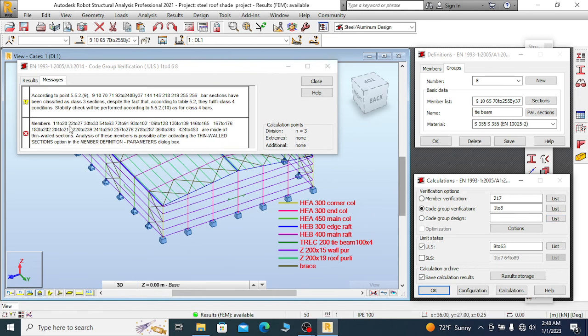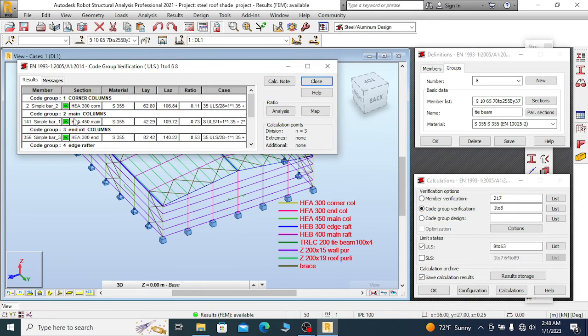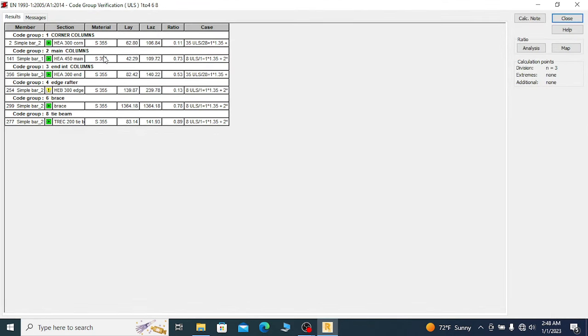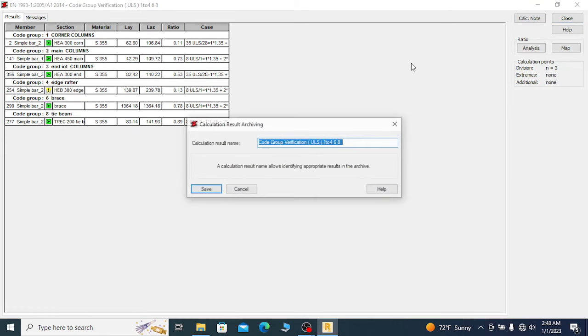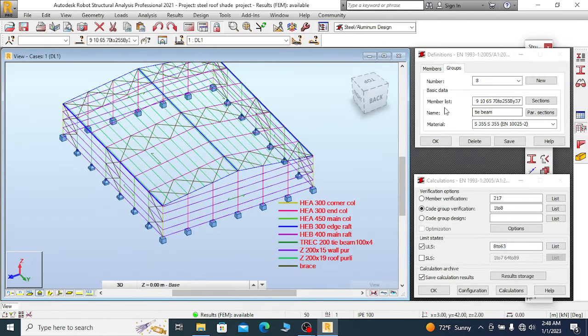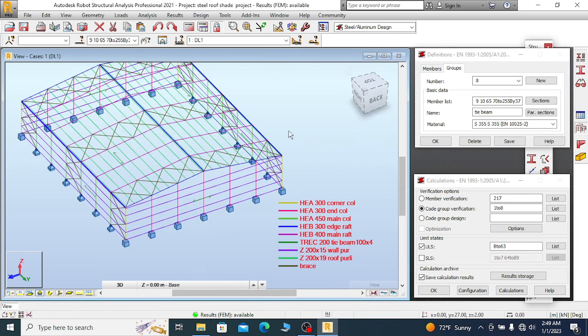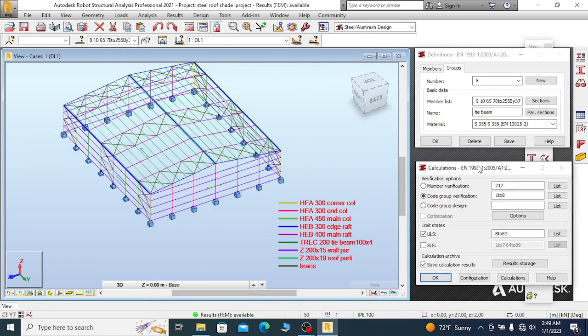Okay, here there are members here, 10 volt section. Okay, now here first I have to define the member. That is why this message is coming. Okay, good. But if you see, most of the sections passed the design. Okay, here now let me go to the definition of the member.